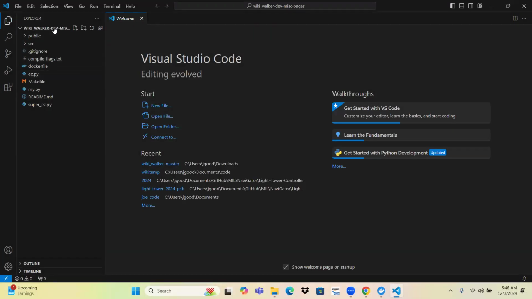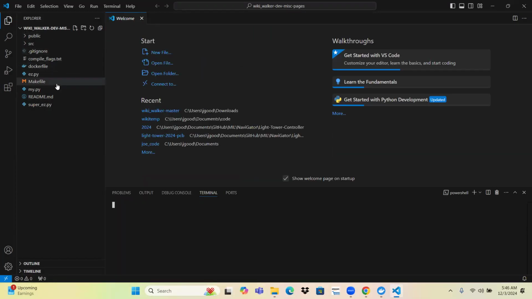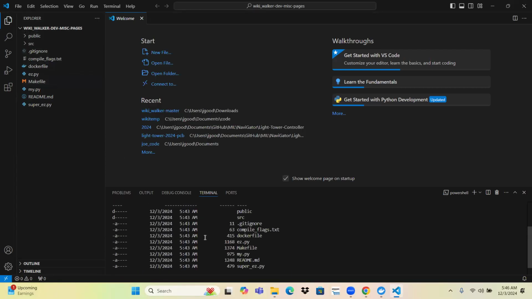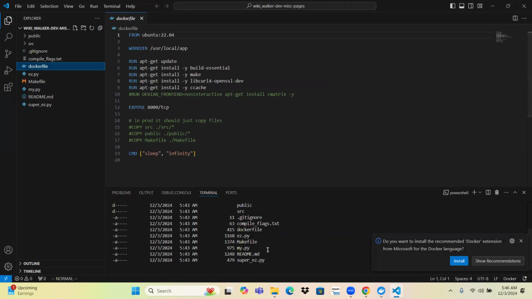You've got this stuff. If I open up a terminal and maybe I do a little dir, is that a Windows command? Yeah, this is kind of the stuff you should be able to see: public, source, the git ignore. You're in the same directory as the Docker file. And I'm going to move the Zoom doc out of the way.